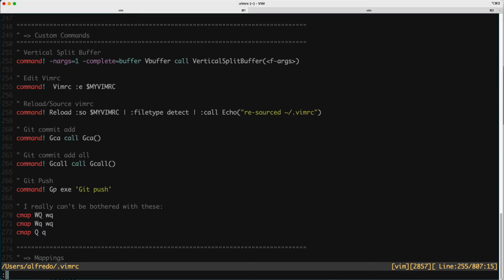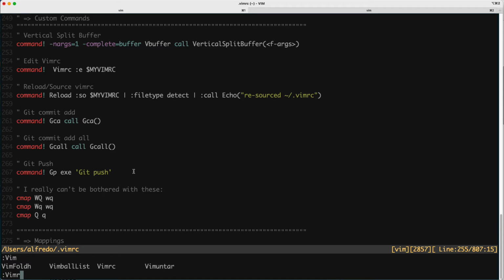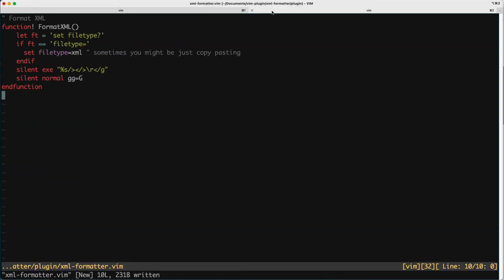So if I start typing here at the bottom and I say vim and hit tab, vimrc will be there to autocomplete. Now we could go back here and say command, and then we can say, for example, format XML, and that means call format XML like that, and that would work.